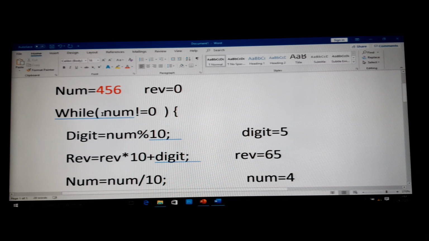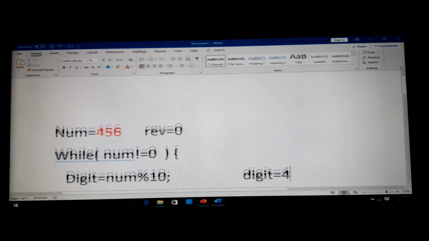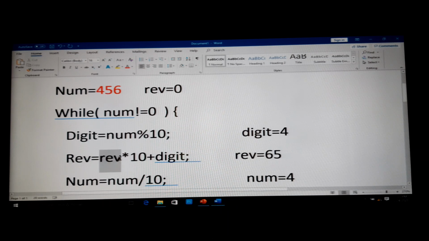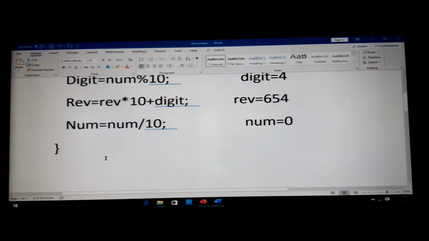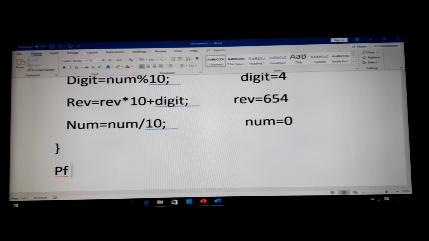Now control again goes back to the beginning of the loop. I have my value of num as 4, 4 not equal to 0, my digit becomes 4, right? Now reverse is 65, 65 into 10 is 650, 650 plus 4 is 654, and num divided by 10, 4 divided by 10, is 0. Again control goes back to the beginning of the loop, 0 not equal to 0, the condition is false, so come out of the loop, and then you print the value of variable reverse, which is 654, and hence the reverse of 456 is 654.